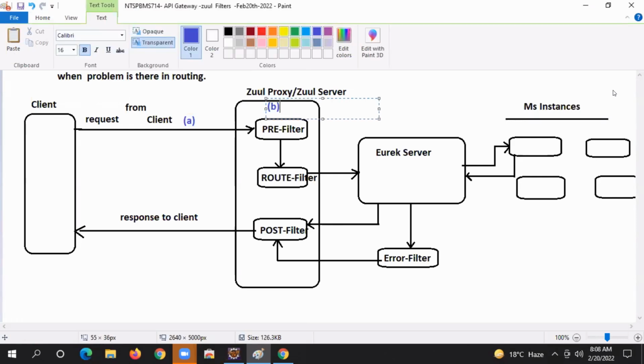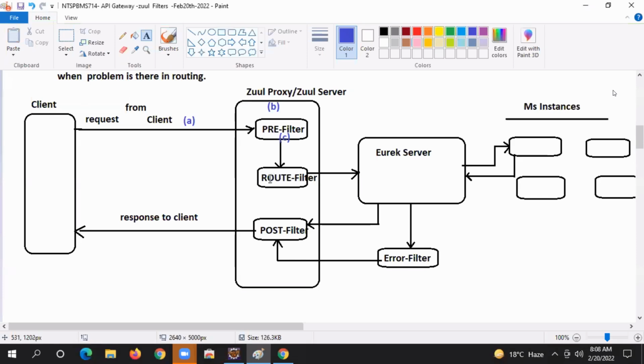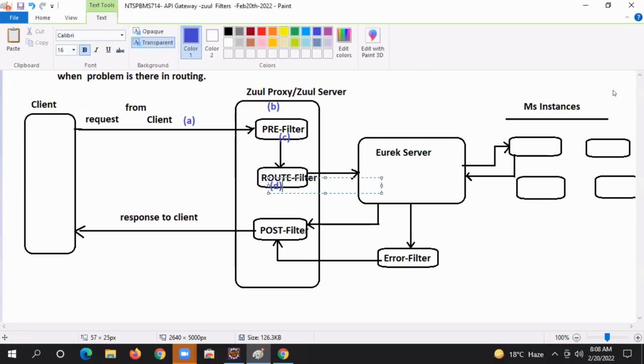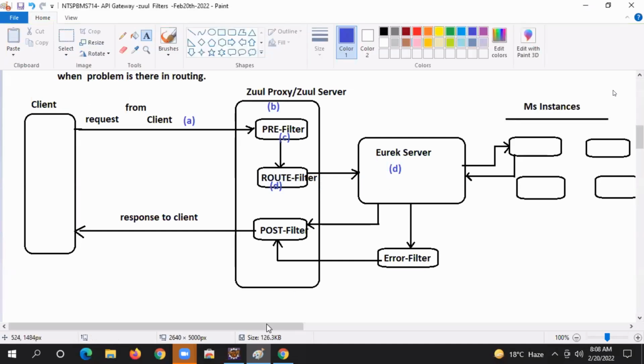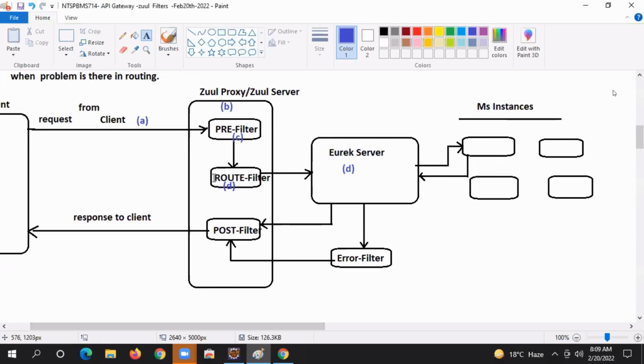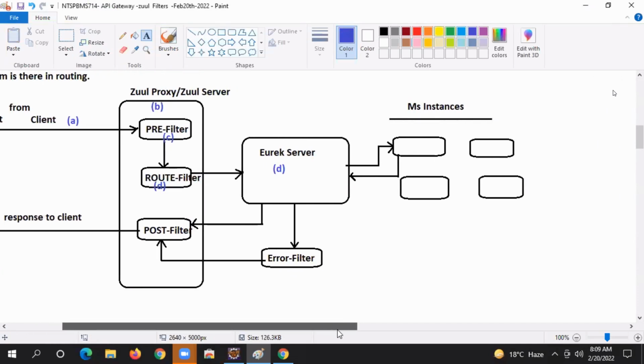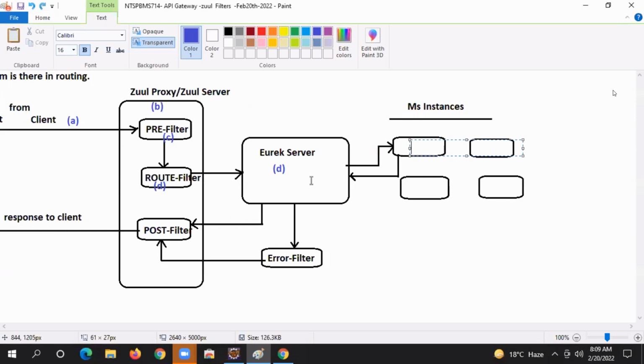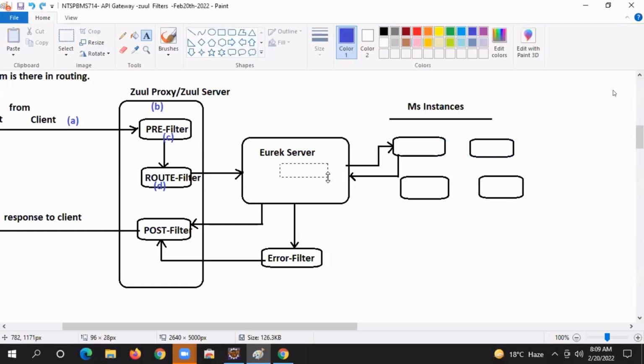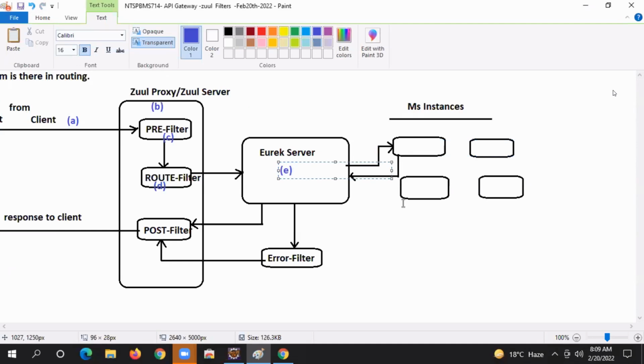First pre-filter logic will execute, guys. All are for logging purpose, guys. Then route filter will execute, guys. Then Eureka server to select the correct instance. Next, if one MS talks to another MS, that continues will be there. What will be there? One MS instance, guys.